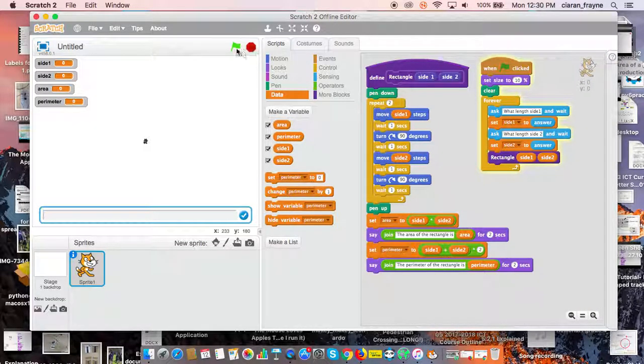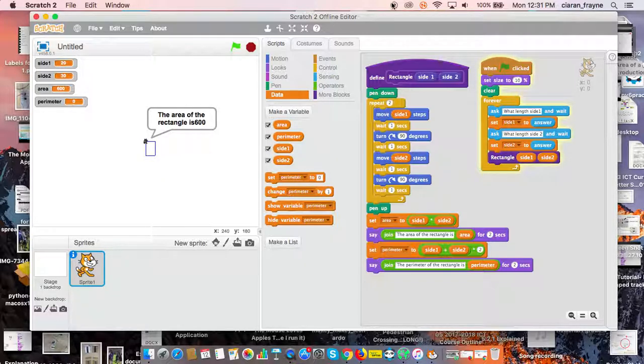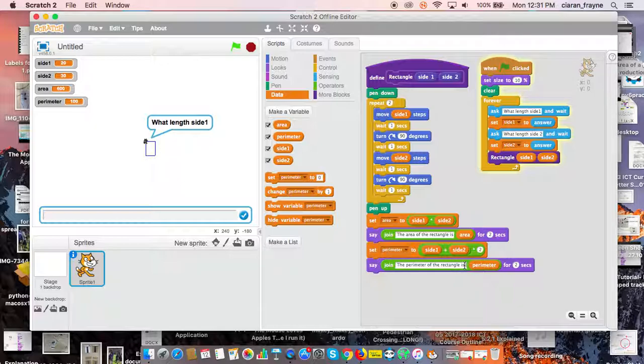And let's run our program. What length side 1? Let's say 20. What length side 2? 30. And you can see it's being drawn. And our program is working exactly as it should do. But we should also just put a little space here so that the text box looks a bit neater. And then we're finished.